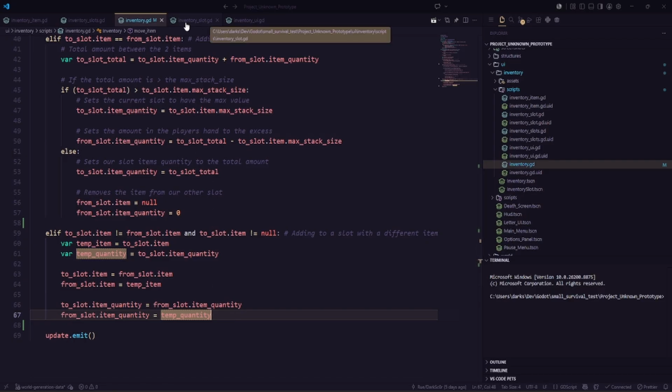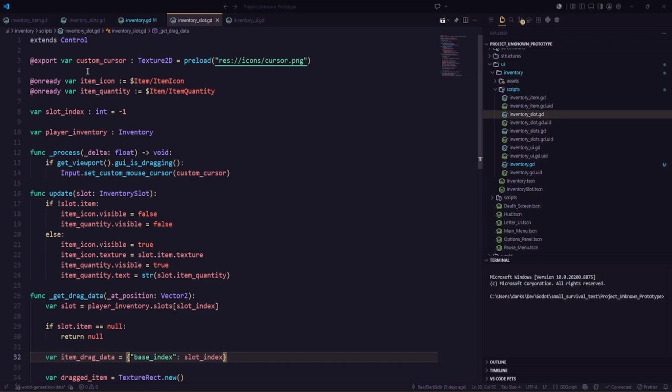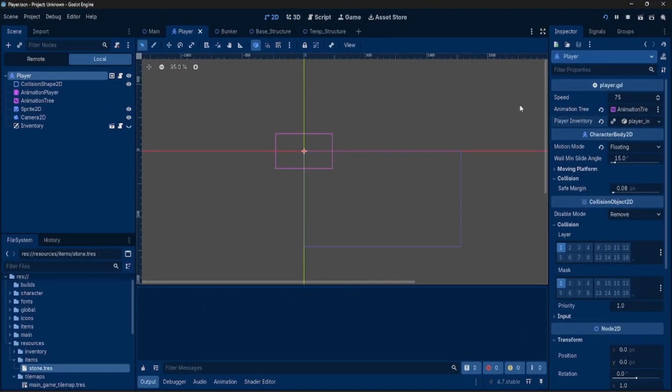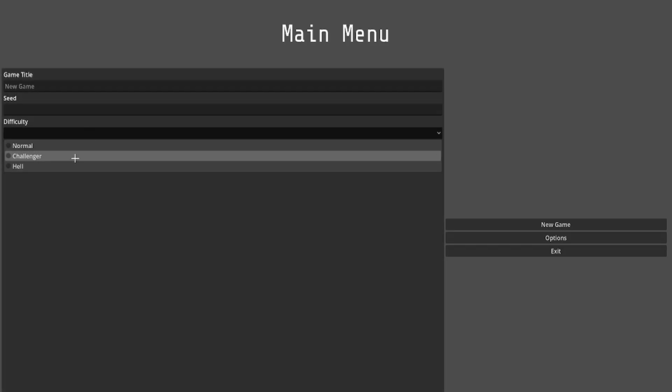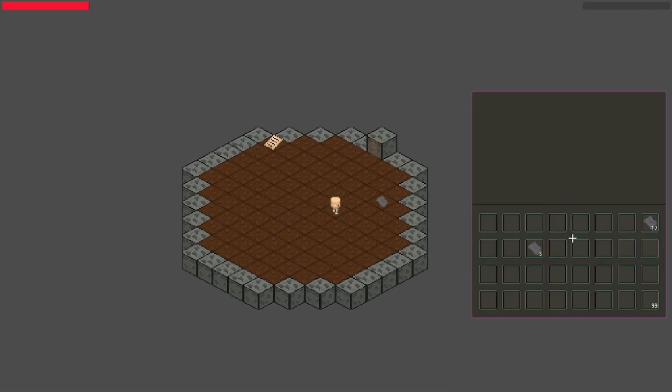But let's go into inventory slot. This is our actual inventory slot. So we have a custom cursor, our item icon, our item quantity, slot index, and a player inventory, because we kind of need that. In our process, this is just setting our cursor to be our custom cursor, as you can see here. So this is by default, but when we run this in the dragging, it has to change. I don't know why that's not working, but oh, I know.